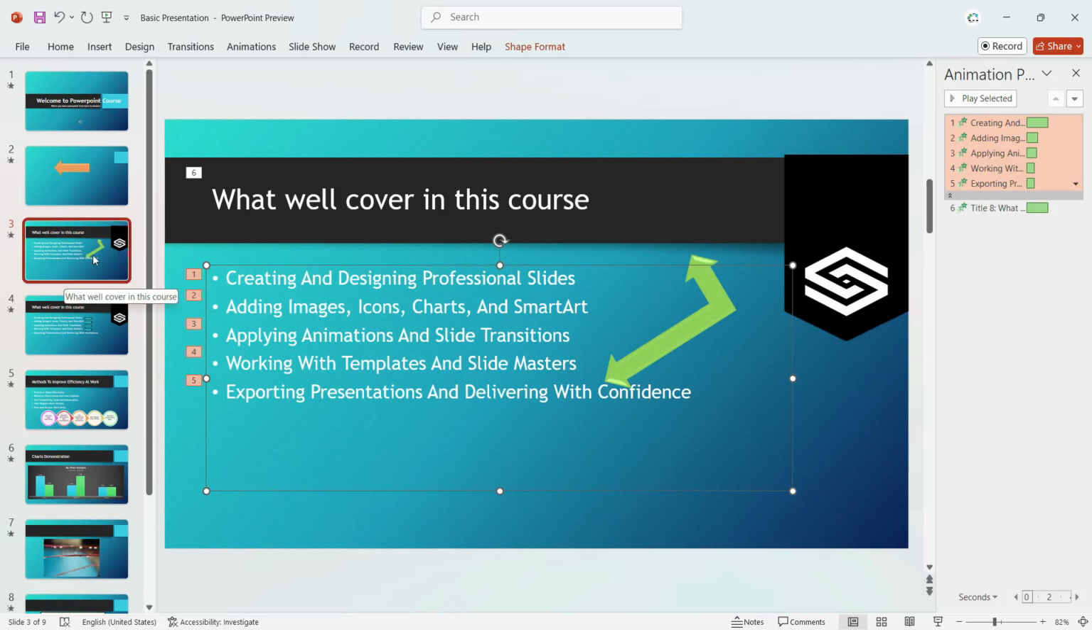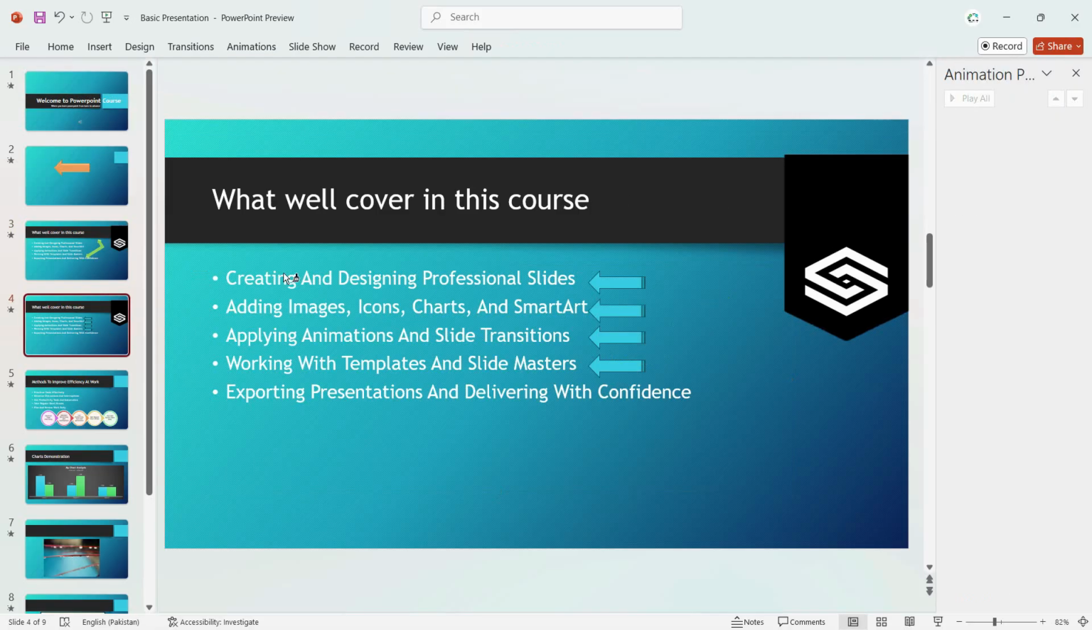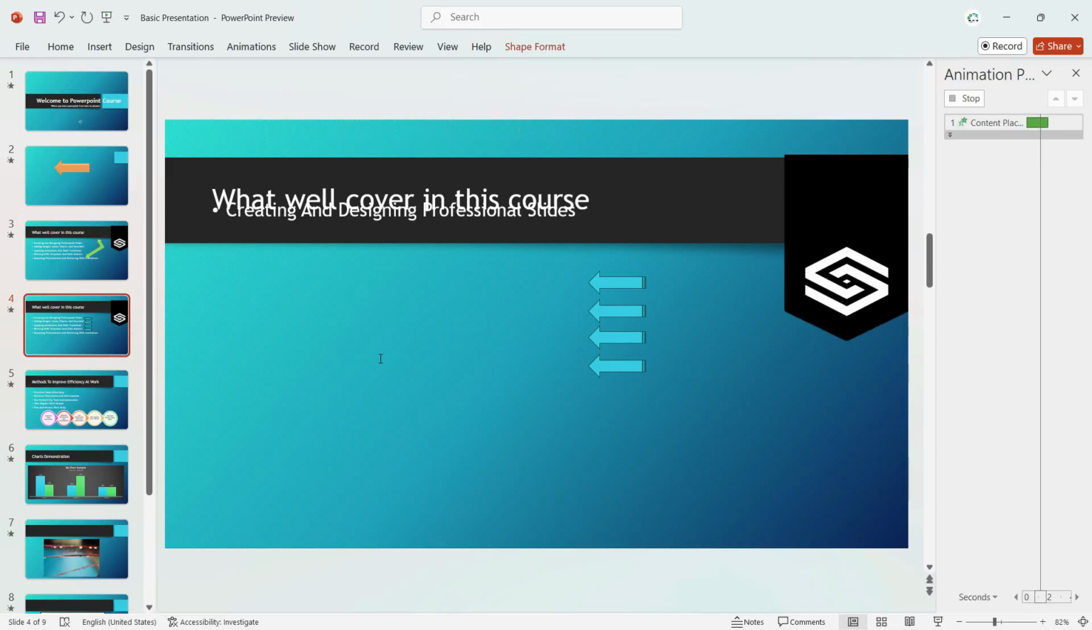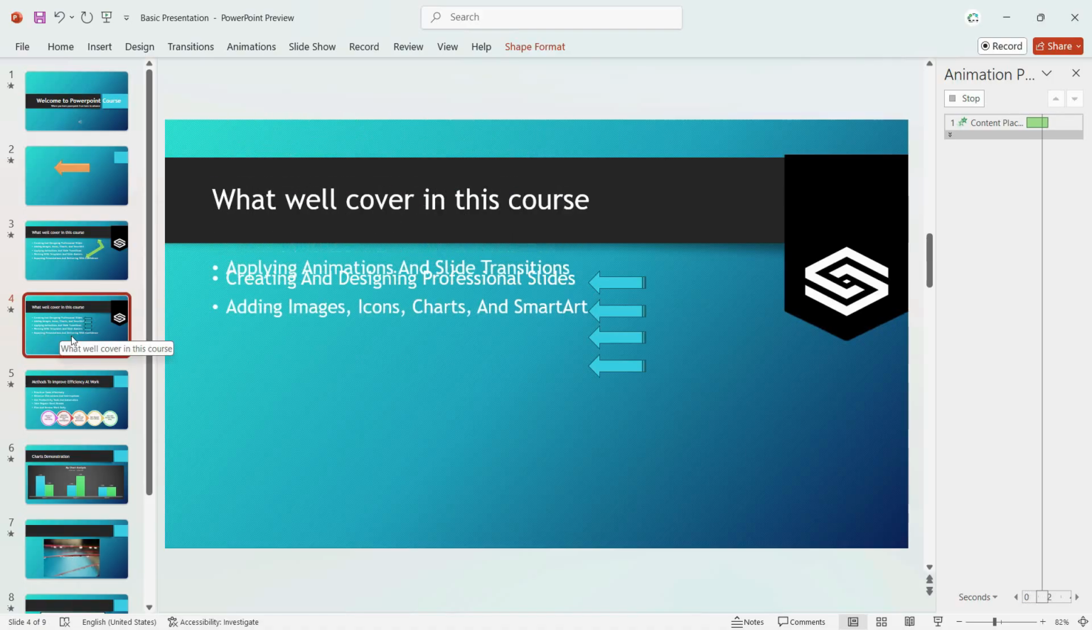Now we can also use the animation painter. For example, we have set a custom timing for each bullet point and we want the same to appear in the next one. So just select the whole box, click on animations, click on animation painter, and this will paint the animation onto a different one. For example, these are all the bullet points where I want to paste it. And as you can see, now it appears in the same way for the next slide as well.